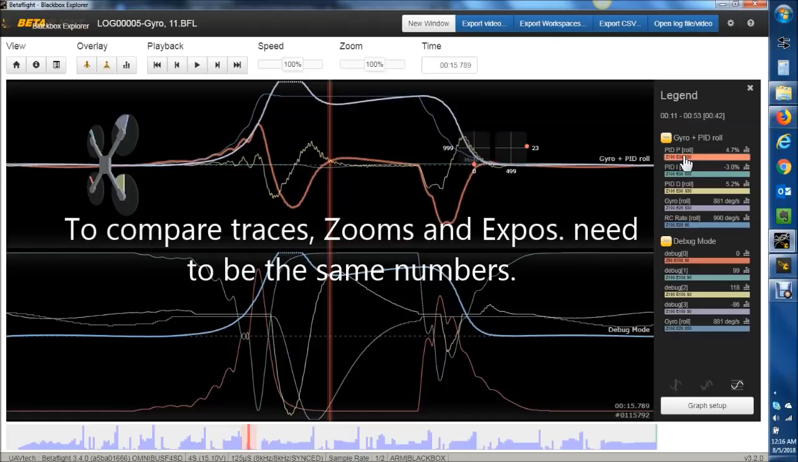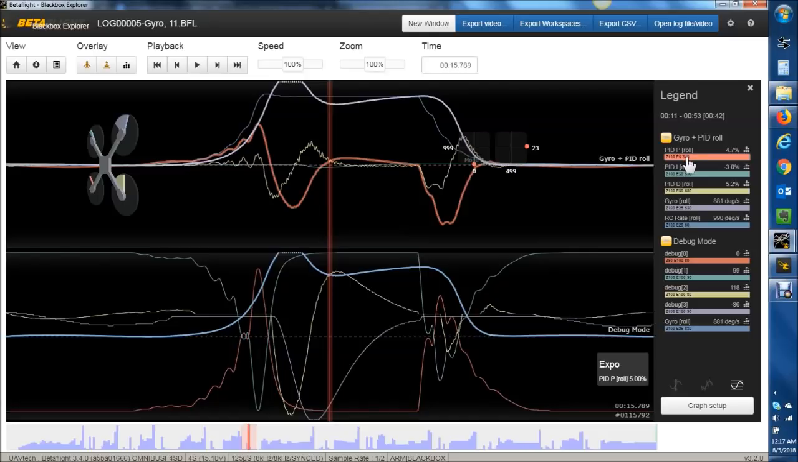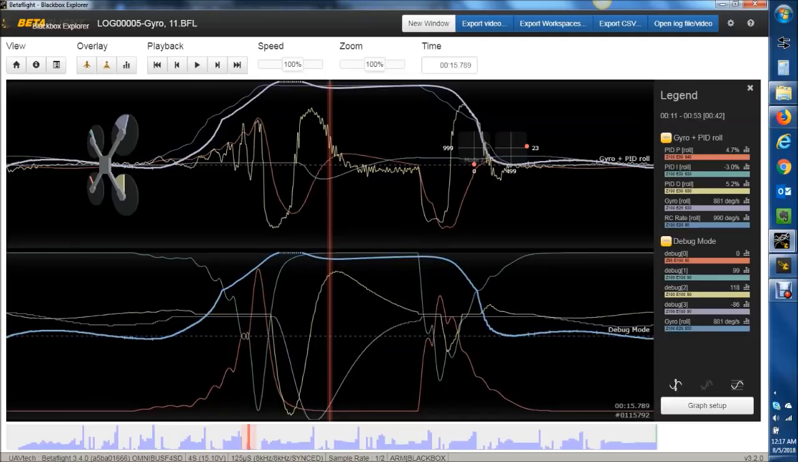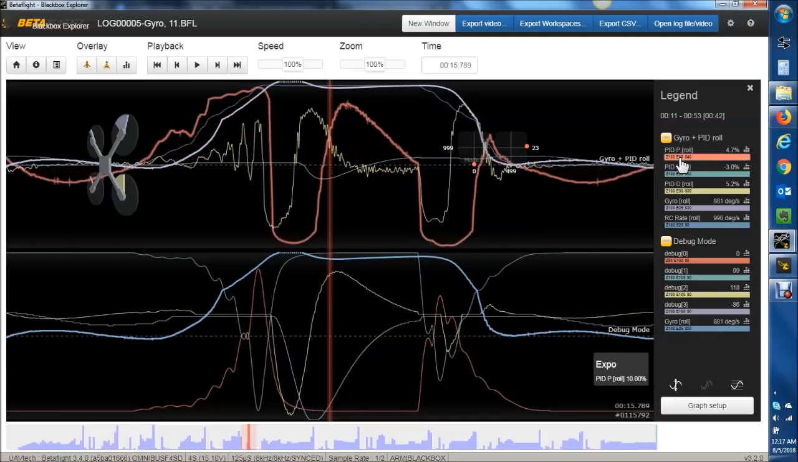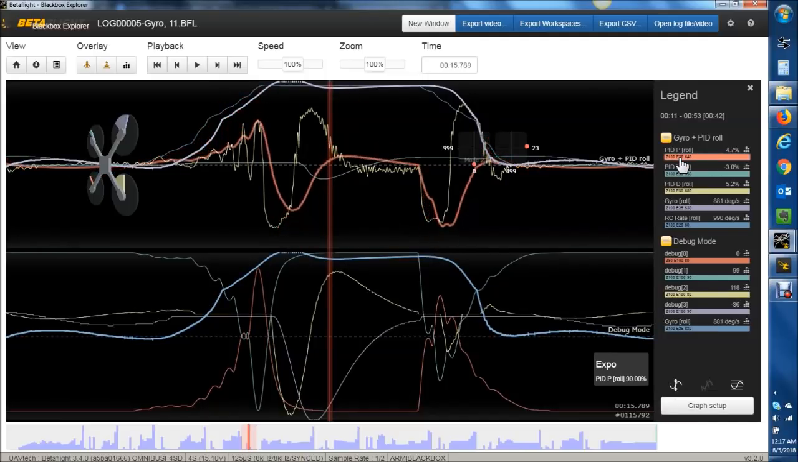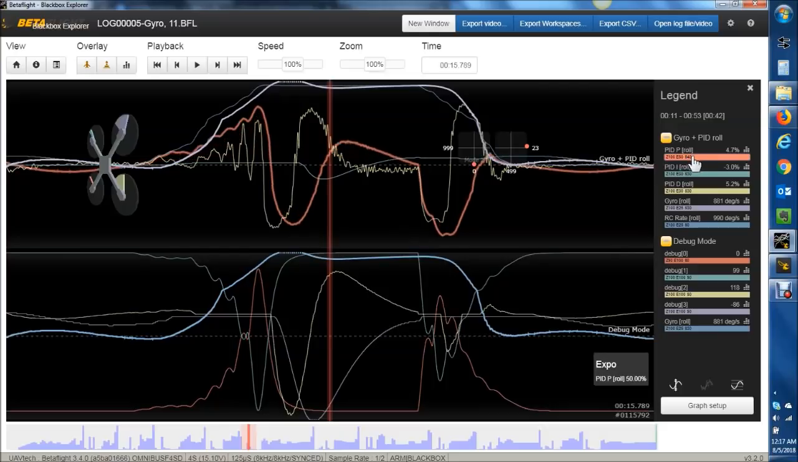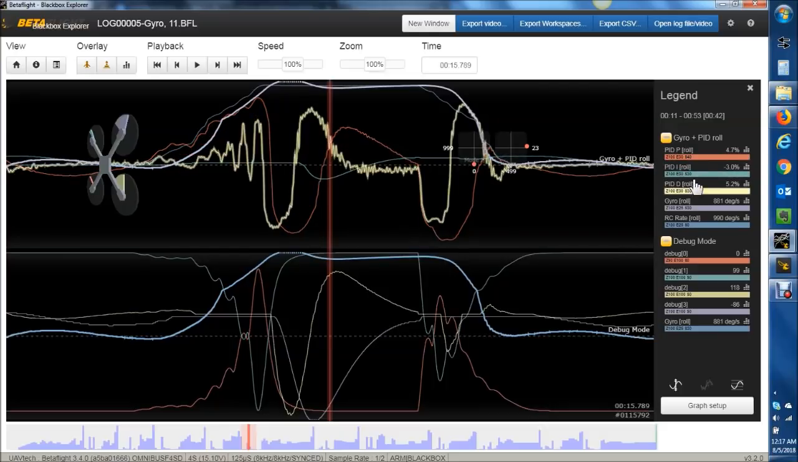Same thing for expo here. If you hold down Alt, you can then change your expo amounts. Now, obviously, if expo is not turned on, it doesn't make a difference, but you can see you can adjust expo. So you'd want to make sure those are all the same for traces that you're trying to compare.